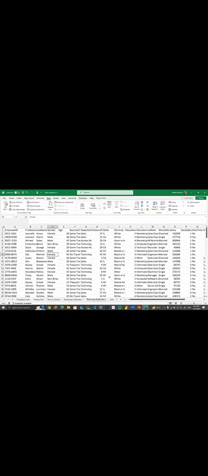Okay, so how do I remove duplicates from this data? If there is a duplicate in the data, what it means is that all the values in each column are the same. For instance, if row 2 and row 3 are duplicates, it means that the employee ID will be the same, the first name will be the same, the last name will be the same, down to the last column everything will be the same. That is what we mean by duplicates.